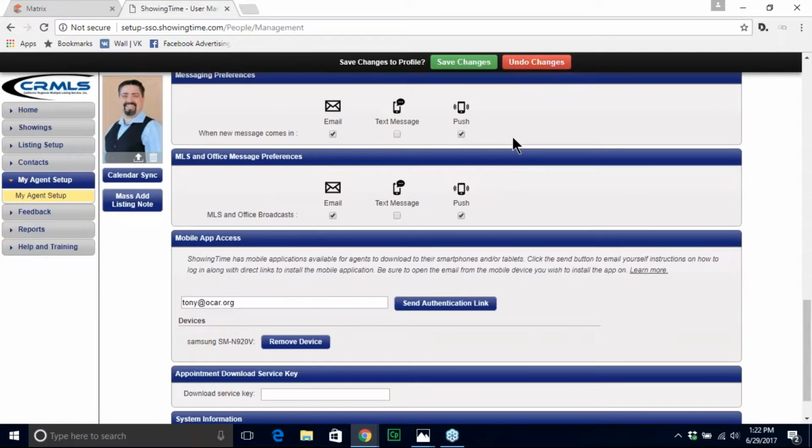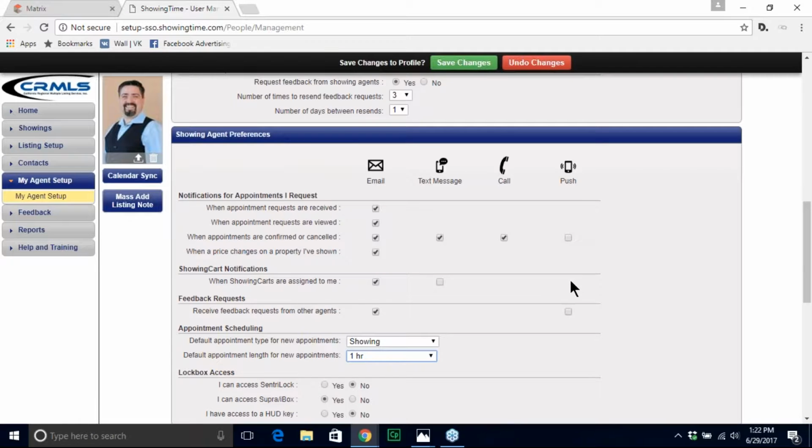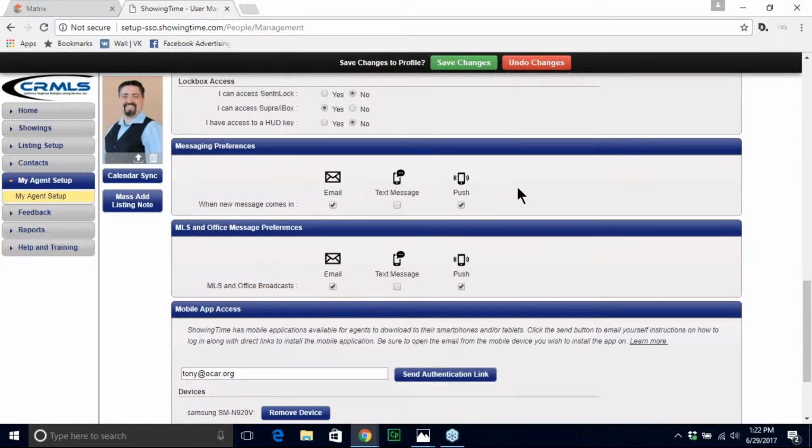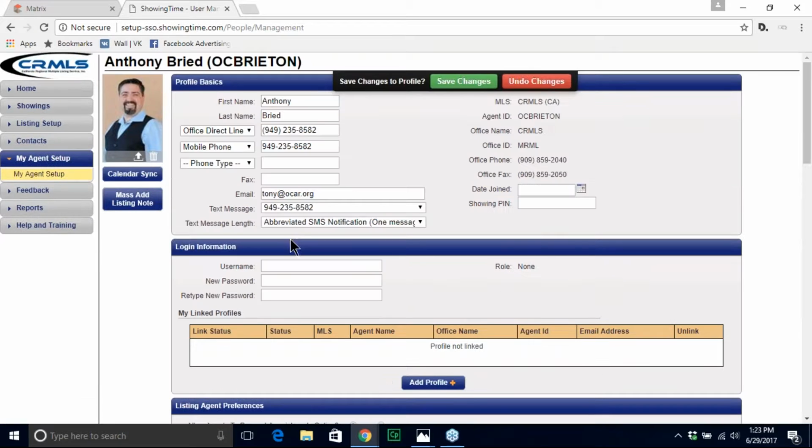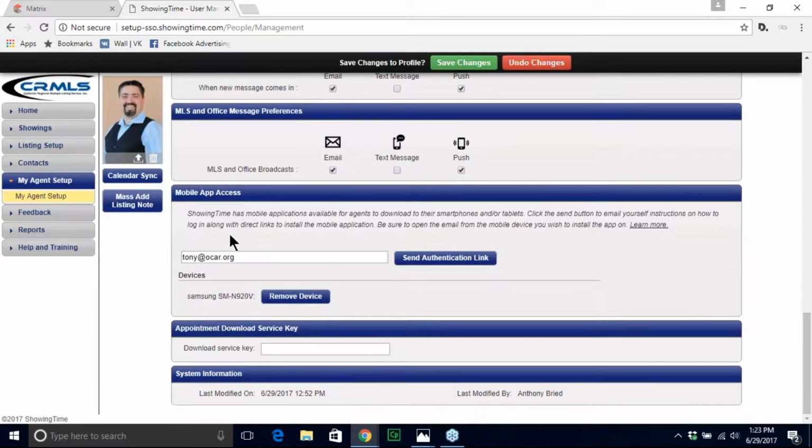Down below, if we scroll down a little bit, because of this push notification choice, ShowingTime does have an app that you can download. The ShowingTime app, if you try to download it now, you won't be able to access it unless you pay for it. But because this is a free CRMLS member benefit, down below under where it says mobile app access, make sure that your email that you have at the top of the screen matches, and now you can send yourself an authentication link.